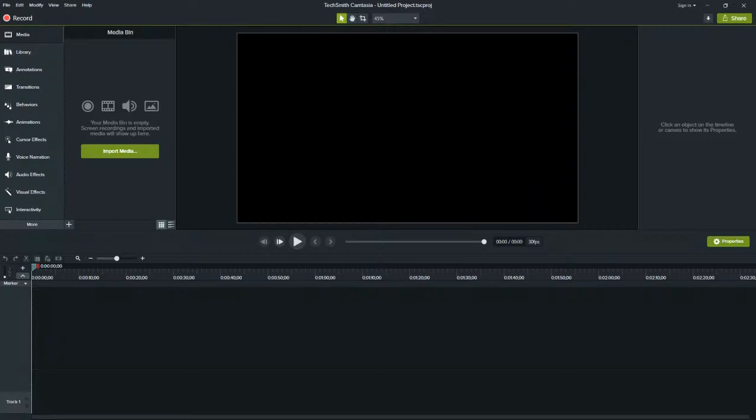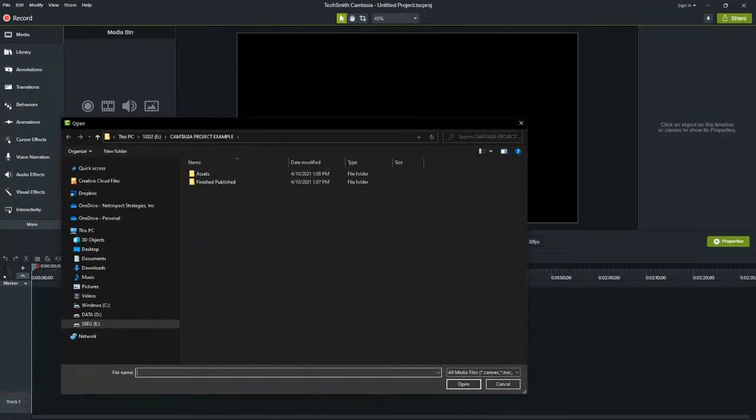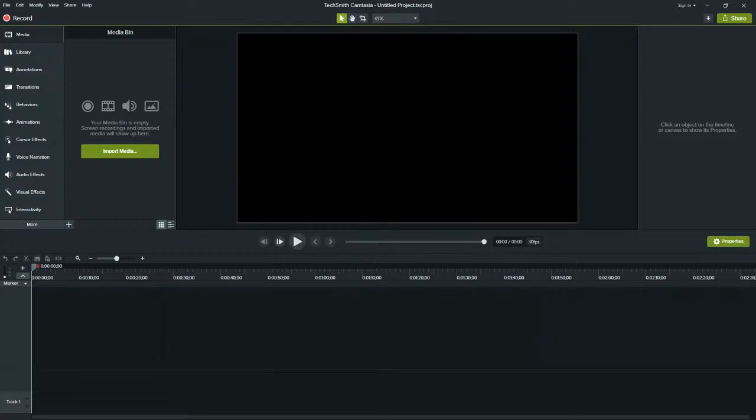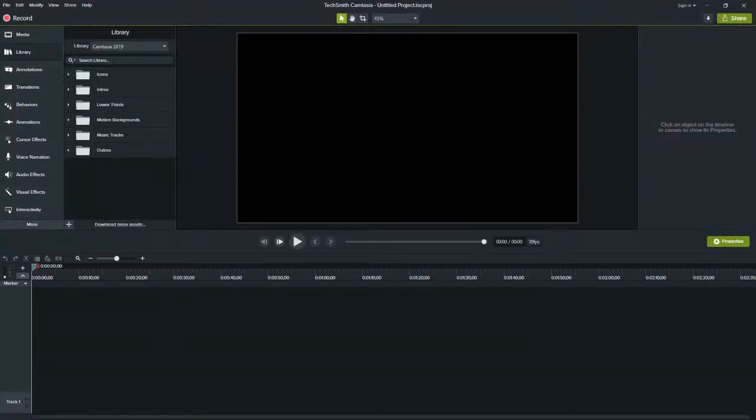Okay, so just really quick. That's our media bin. Once we say import media, we'll have the option to bring in all of our assets, and they'll be listed here. And a library is just different Camtasia assets that TechSmith has been kind enough to provide. We'll get into that in a little bit.